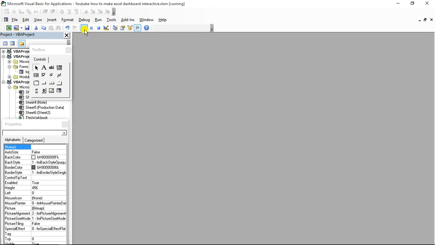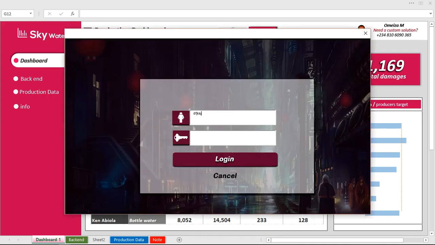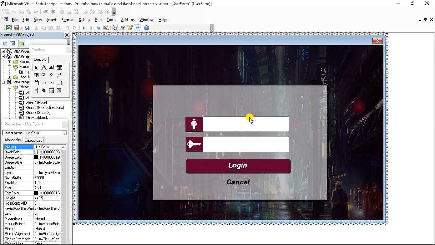If I click on run, this is how it's going to look. Now you can see I can start typing, but it looks kind of weird. I'm going to show you how to make this right. So we can cancel away from here, and here we go. This is what we have.